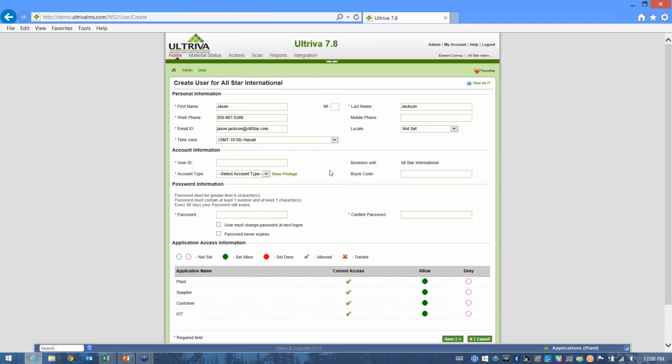All right. And then we need to give them a user ID. This can be anything you want. You know, it should be something preferably that's easy for them to remember. Maybe their email is a good option.